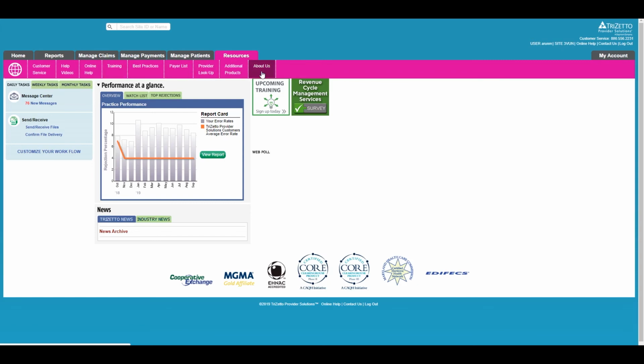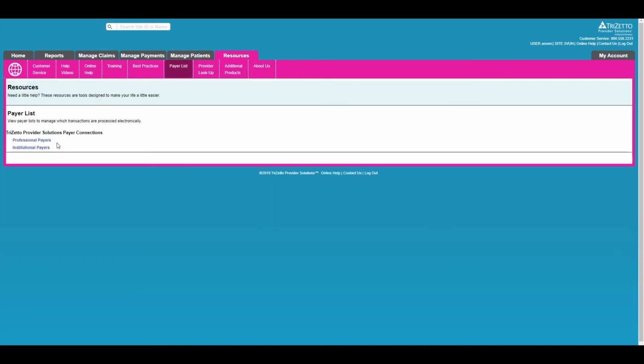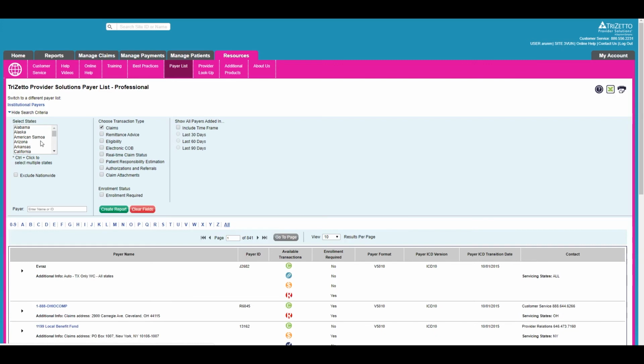Now, anytime you want to look at a payer list, which is you want to look up a payer ID, you can always go to the payer list, and here you can click on the professional payers. If that's what you want to search, you can search with the name, or if it's a state-specific payer like government or Blue Cross, you can always select the state as well for searching the payer.